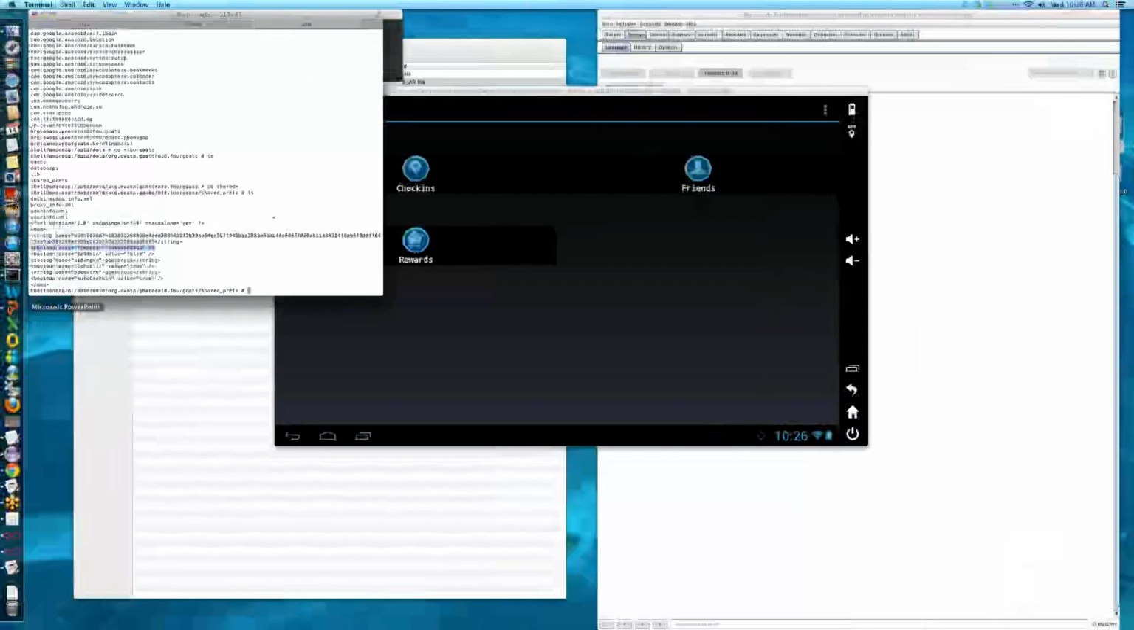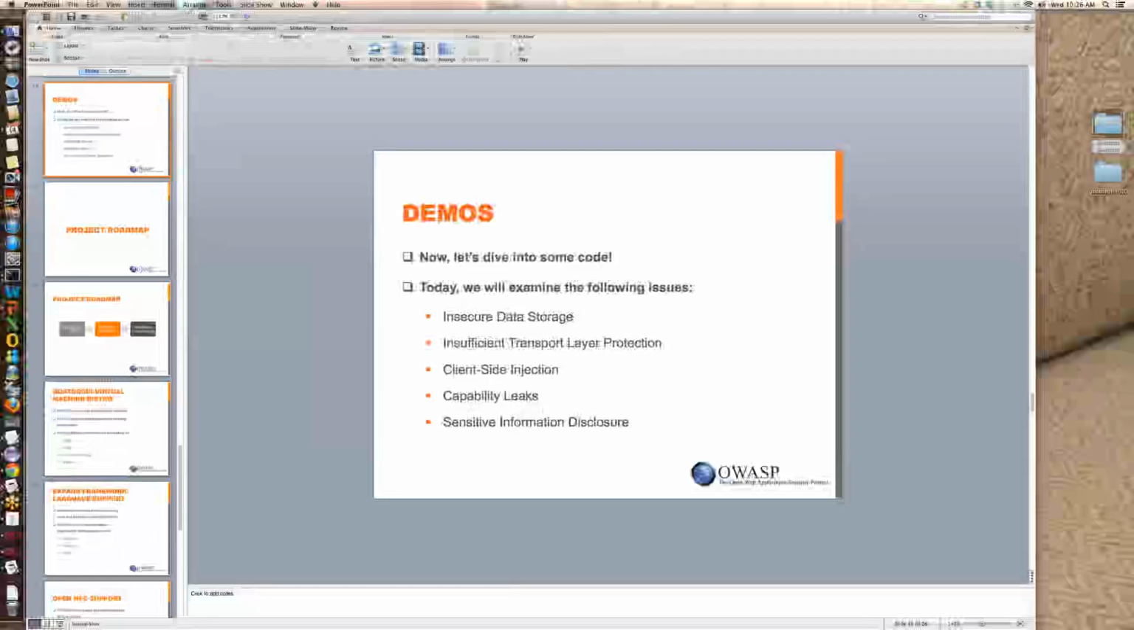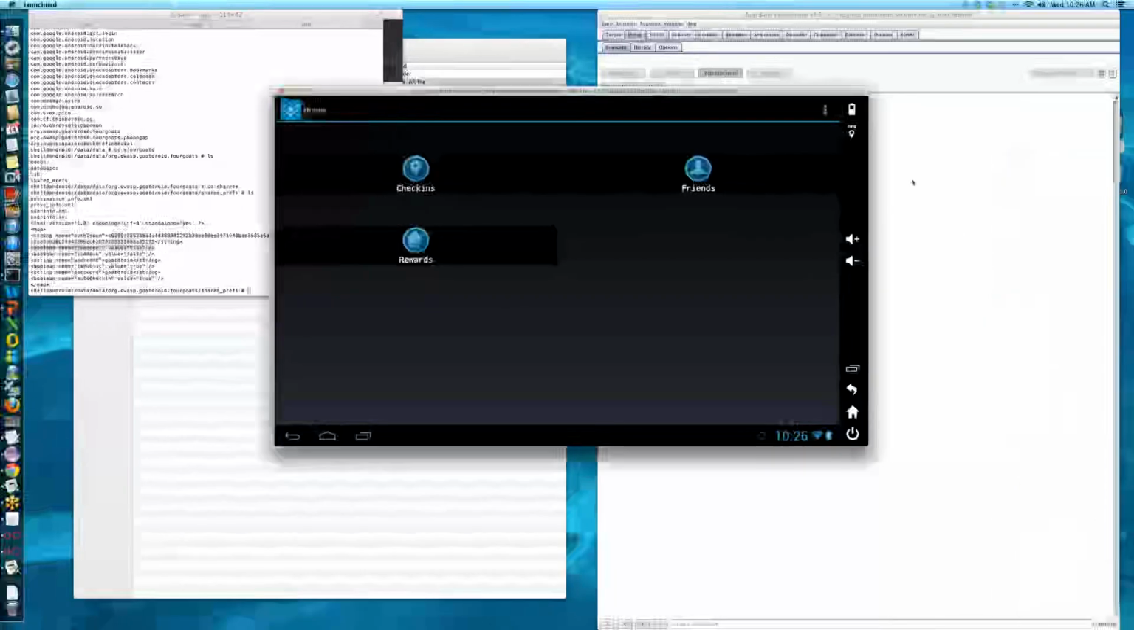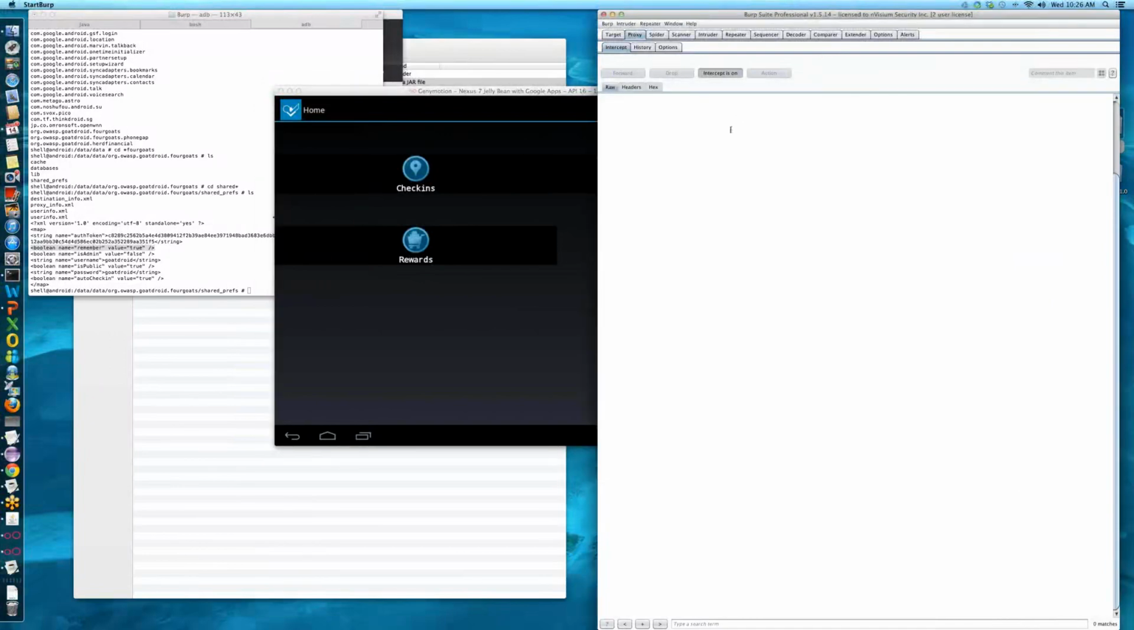Let's take a look at another one. There's definitely a lot more bugs in here than I can ever get through in an hour. So again, I definitely encourage you to go back and take a look at it on your own. The next one is insufficient transport layer protection. If you noticed, we were able to run this through Burp just fine.